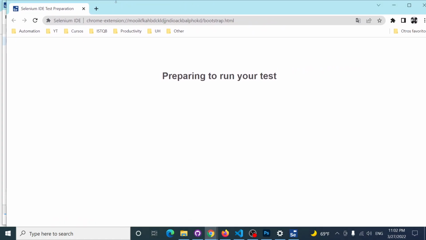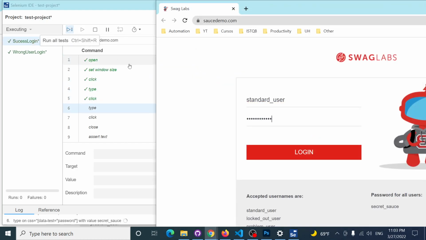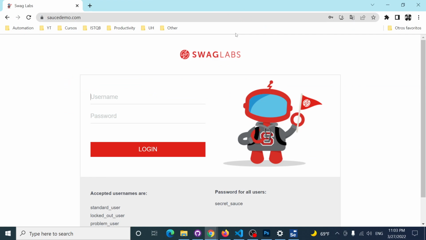The first scenario probably is going to be the successful login, right? Sometimes this kind of stuff happens. It kind of holds here, preparing to run your test. So what I do is rerun the stuff again, because I'm not pretty sure why it happens. Let me see what is happening there. I'm gonna stop the execution and I'm gonna run the test again. There it is. It is working now.